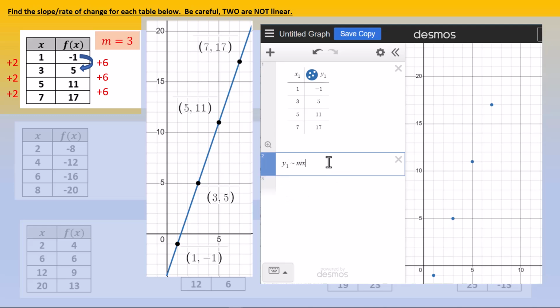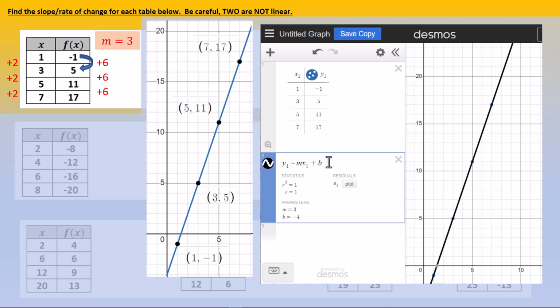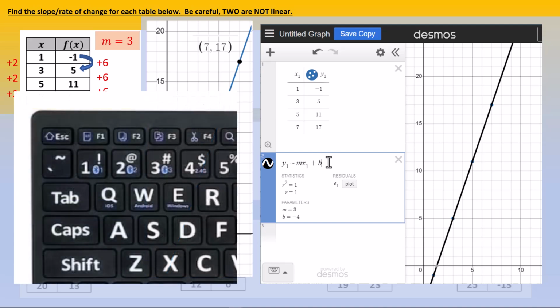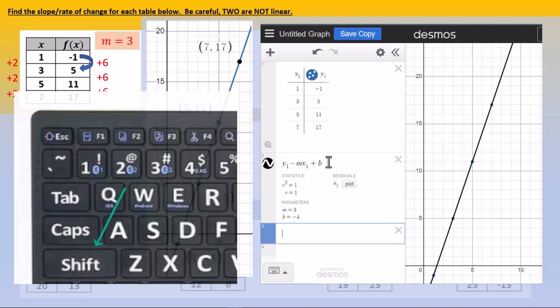y1 is approximately equal to mx1 plus b. The symbol for approximately equal to is on the top left key of the keyboard, right next to the 1 key, and you use the shift key to generate this symbol.